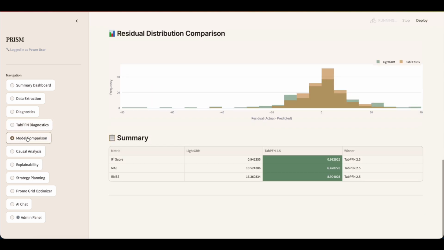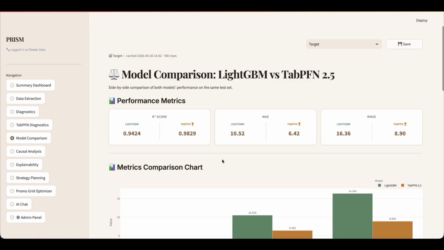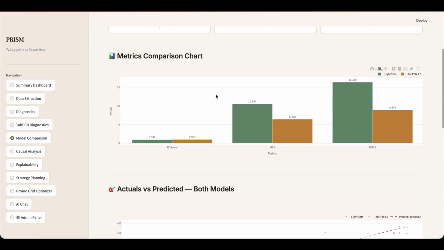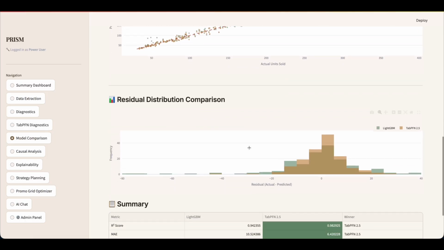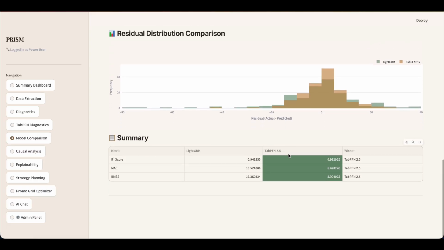We also have a model comparison tab where we compare all of these models. And as you can see in this use case, TAP-PFM comes out ahead in all the metrics. Again, we plot the actual versus predicted and the residuals distribution in order for the power user to actually make sure everything looks accurate. With that, let's move into the next tab, which is the causal analysis.